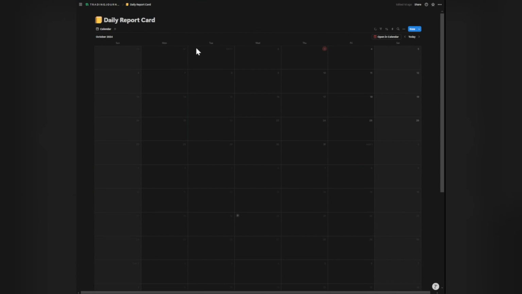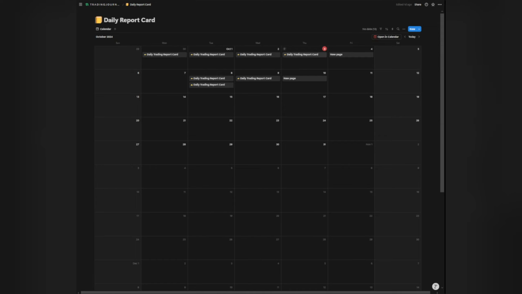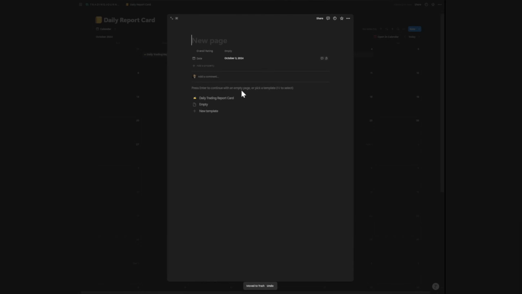So on the daily report card here, what you want to do is click on the add item, this plus icon, for the day that you're trading. Maybe let's say I'm trading this on a Thursday, today, and it's the third. I click on the plus icon here. Then I click on this template, daily trading report card. If you click on empty, it will bring you an empty page. So click on the daily report card, just like that.